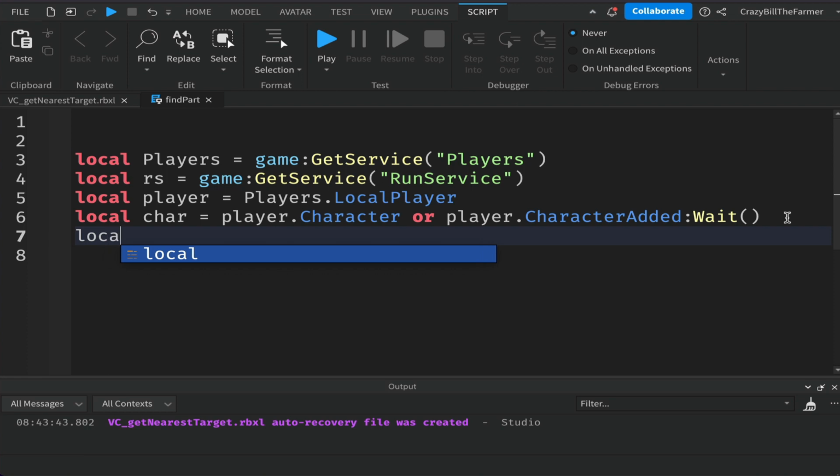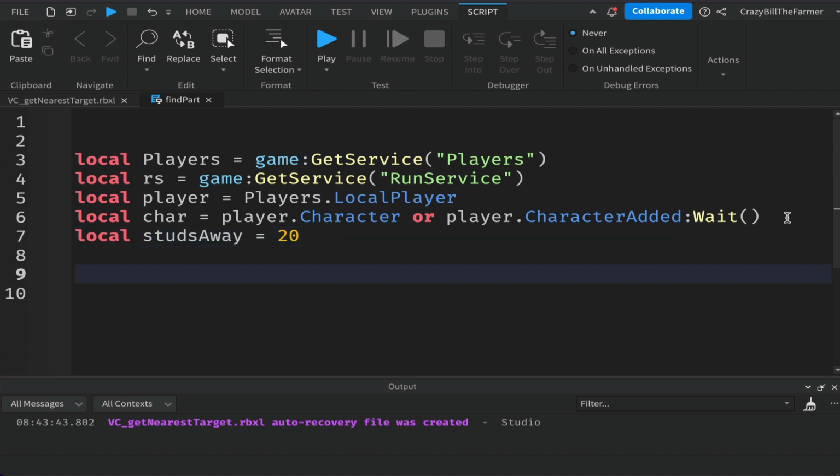Right, we'll create one more variable here called studs away, and we'll put this in at, let's say, 20 for a start. So this is the distance in studs that we're going to trigger the code and let us know if we are that distance or less away from the part that we're looking at. So obviously you can change this to suit your own needs.